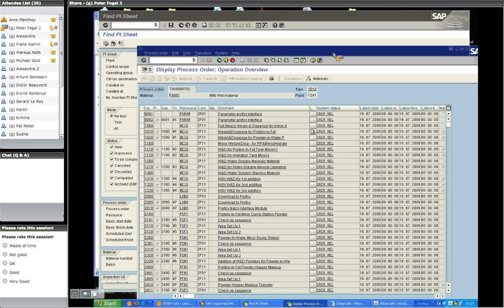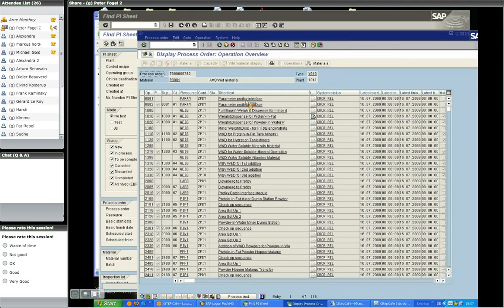What I want to show you right now, I already created a process order for a material, which I just named wet material. We are talking about a nutrition plant. The nutrition plant in Singapore is producing stuff like milk powder, powder for people who got some problems with babies and with their stomach and with everything. And this milk powder is the first step of a finished product.